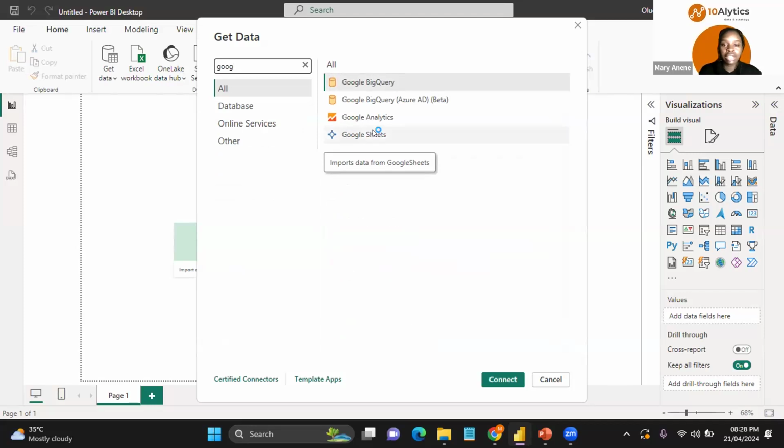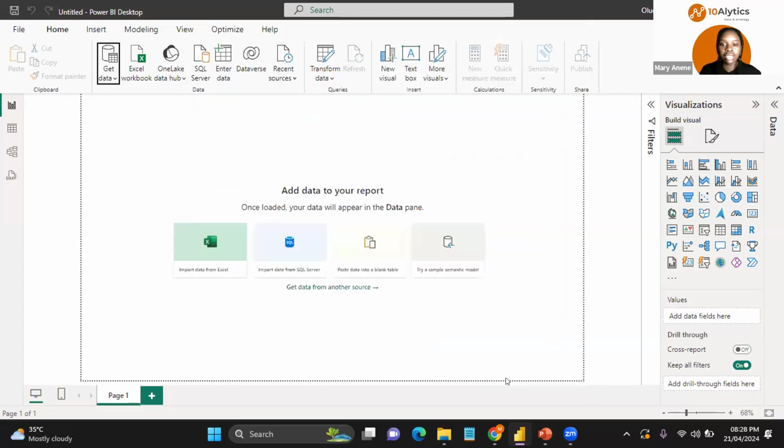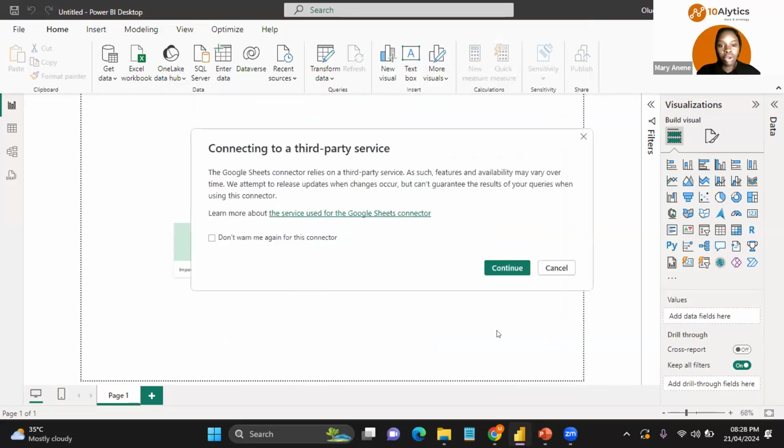So I'll click on Google Sheets and click on Connect. I have to connect this Google Sheets to my Google account. The question here is just asking us, are you sure you want to connect to a third-party service? And the answer is yes. So we're going to click on continue.